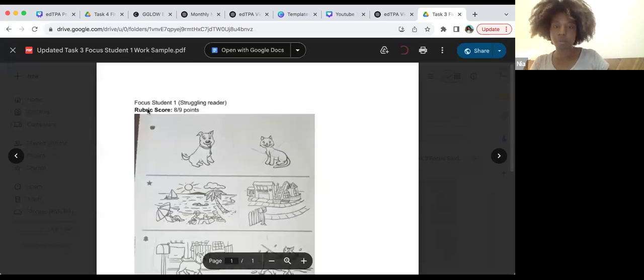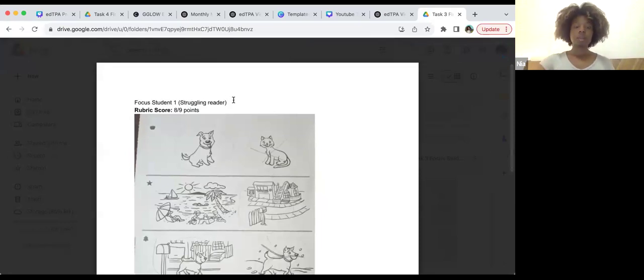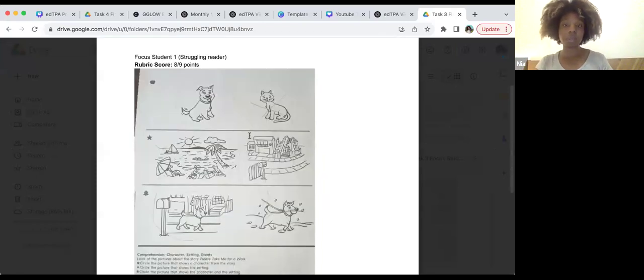If you had a rubric, you can put the rubric score in there. You don't have to identify what type of student you had, like struggling reader, etc. here, but you can. And make sure again that the student work is clear. Make sure that these pictures are big enough to be seen, right?